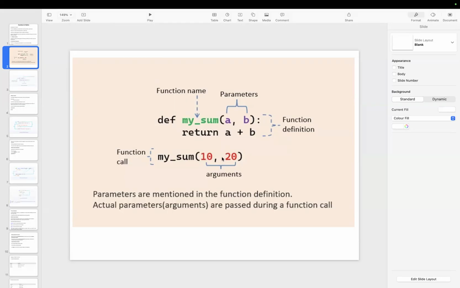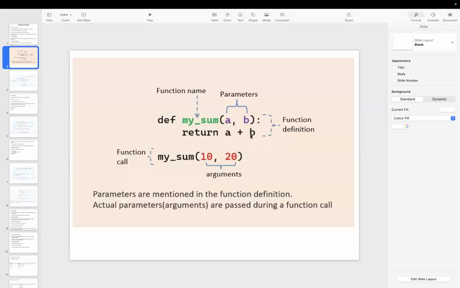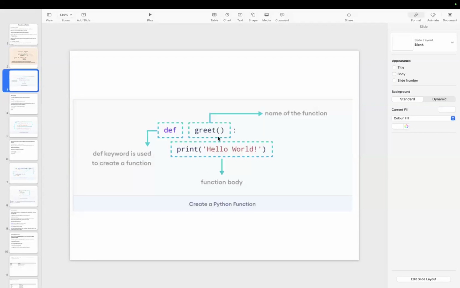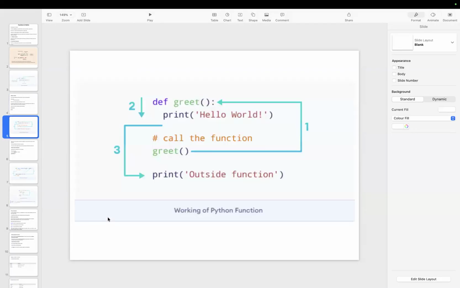What happens here? 10 will be assigned to A, 20 will be assigned to B. It makes the assignment in order. So 10 plus 20, that's it. So that is with parameters. This greet is without parameters. So how do you call a function? Simply like this, greet. You can call a function like this.